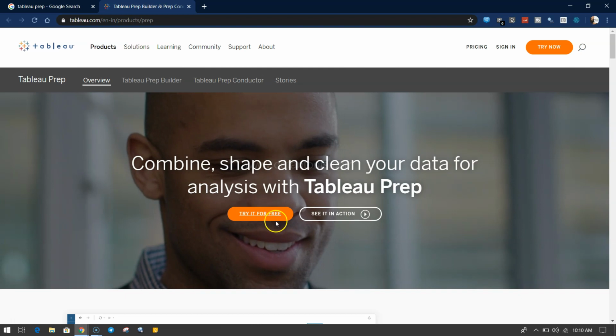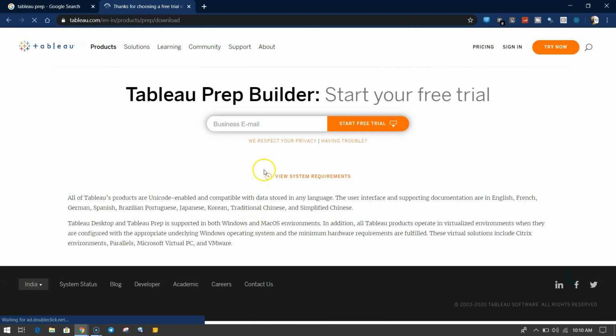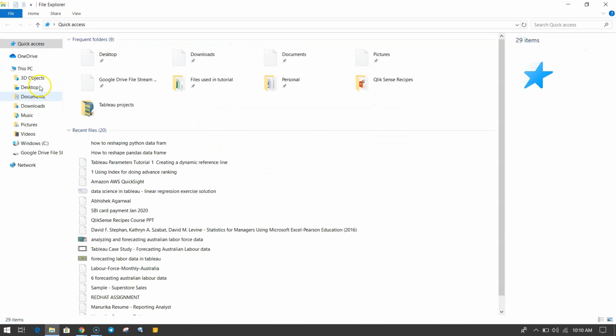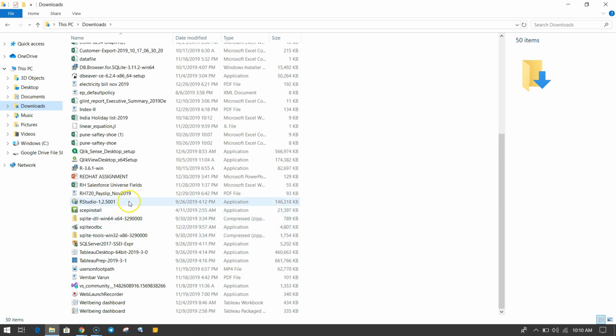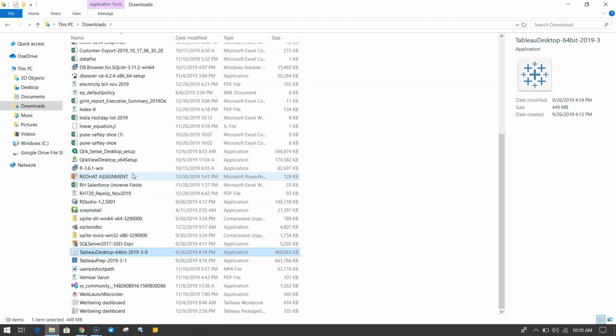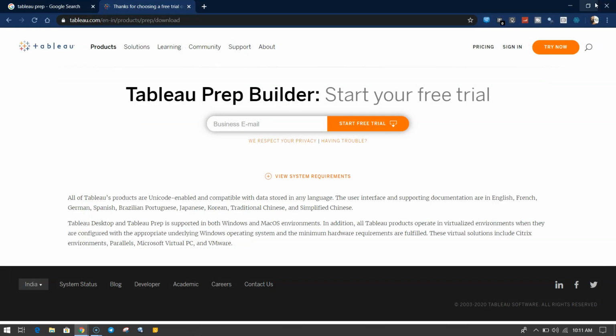But just to get it, you can click over here, try it for free. It will give you the new link where you can enter the business email, and then say start free trial, and then you can get it. So once you have got it, for example, I already downloaded it. If I go into my downloads and look at the Tableau folder over here, Tableau Prep is something which I have already downloaded, and installation, as you can see, is pretty straightforward like any Windows installation.